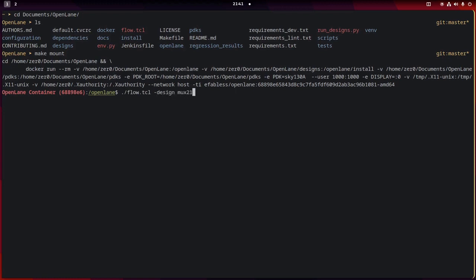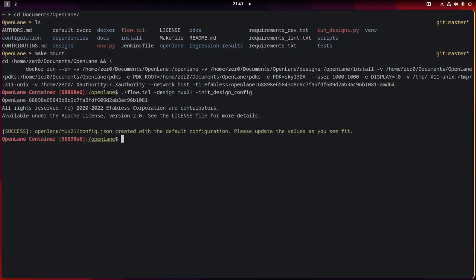Let's do a simple mux, right? mux21, and you have to give this flag called init design config. So this will generate the config file and create a new directory for your design, right? So once you see this verbose statement saying successful and the config file has been created, we can go to that.